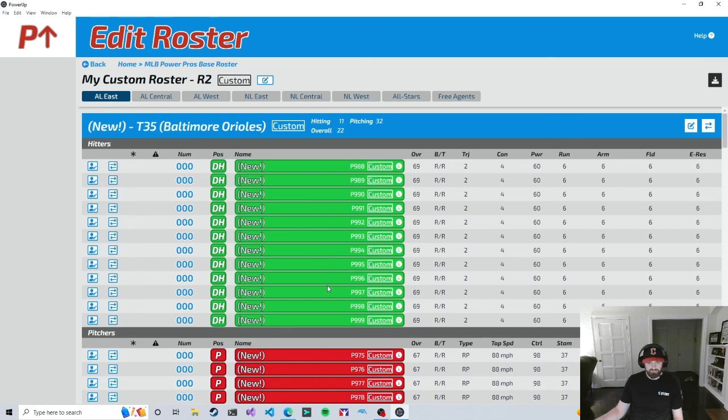So hopefully that helps in terms of editing rosters and editing teams. Next time we'll get into more of the specifics about editing individual players.